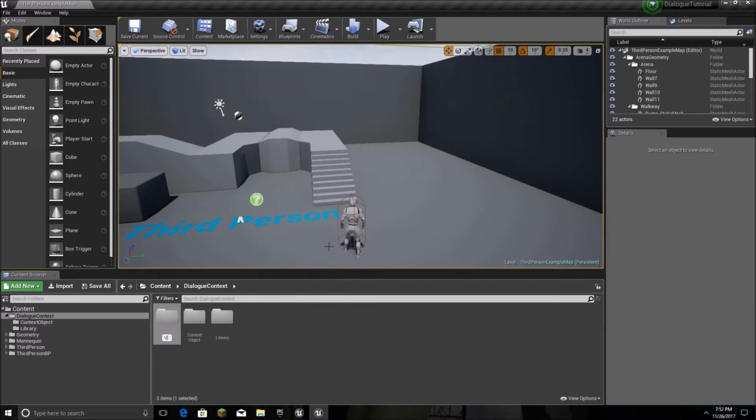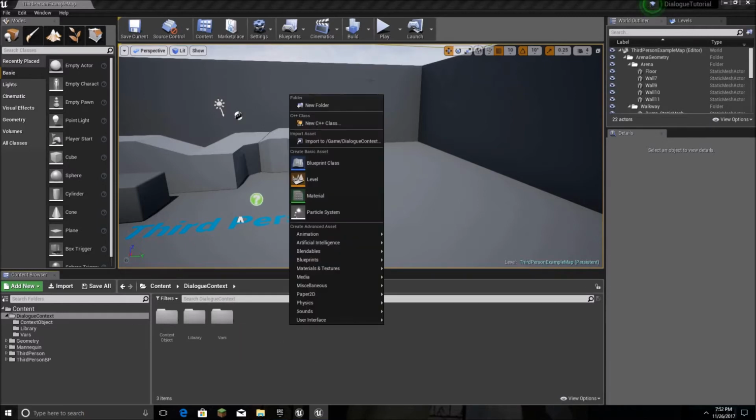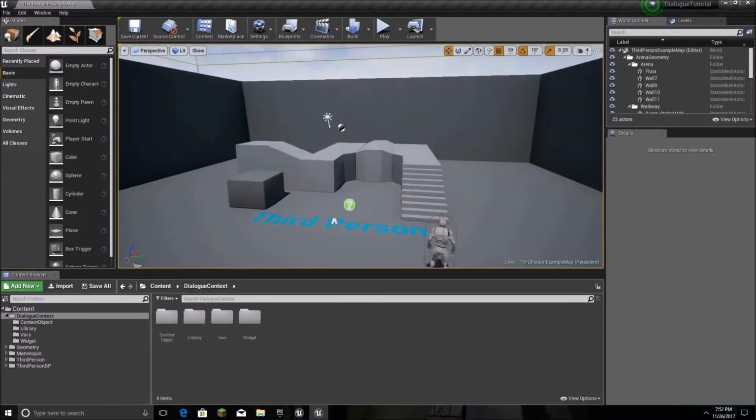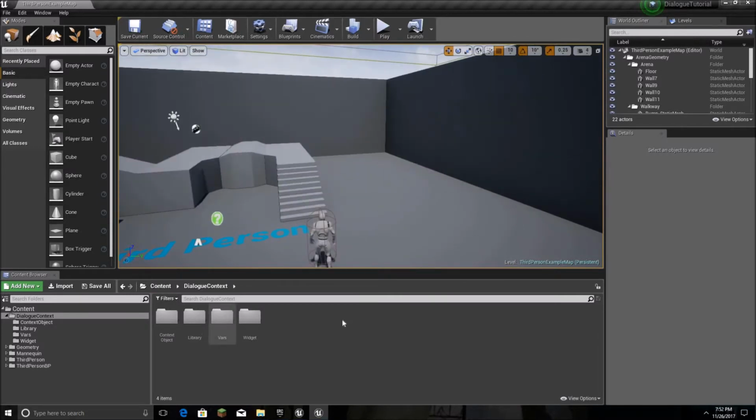We're going to have another one called vars. This is where we're going to make some structs and some enums and put those in here, short for variables. And then we'll have widget, to put our widgets in there. All right. Now, we're just going to create all the smaller sub-content that we're actually going to use in this now, because that way we won't have to worry about coding it later on.